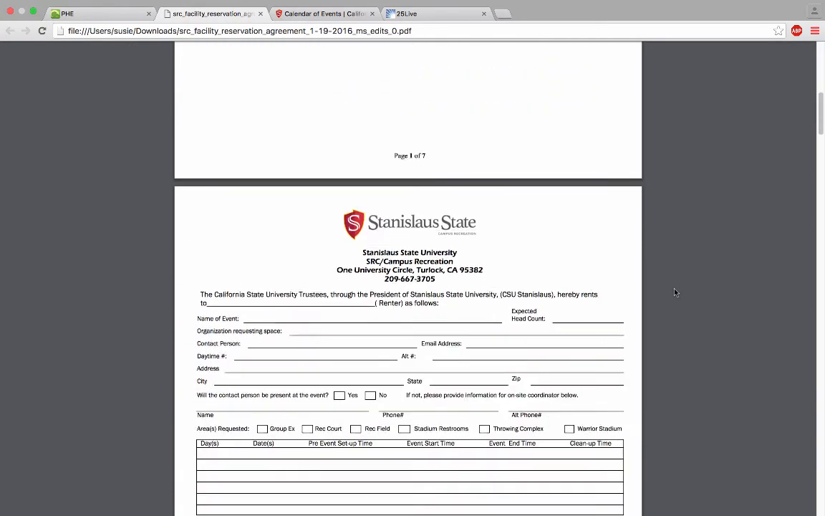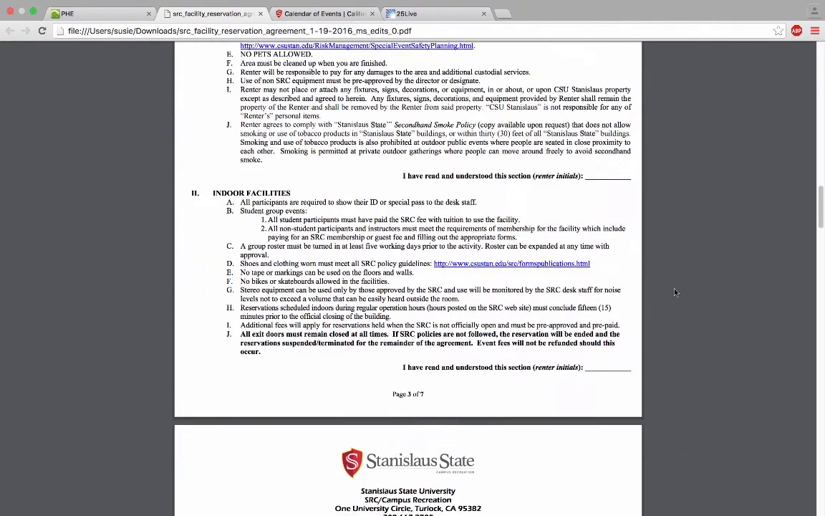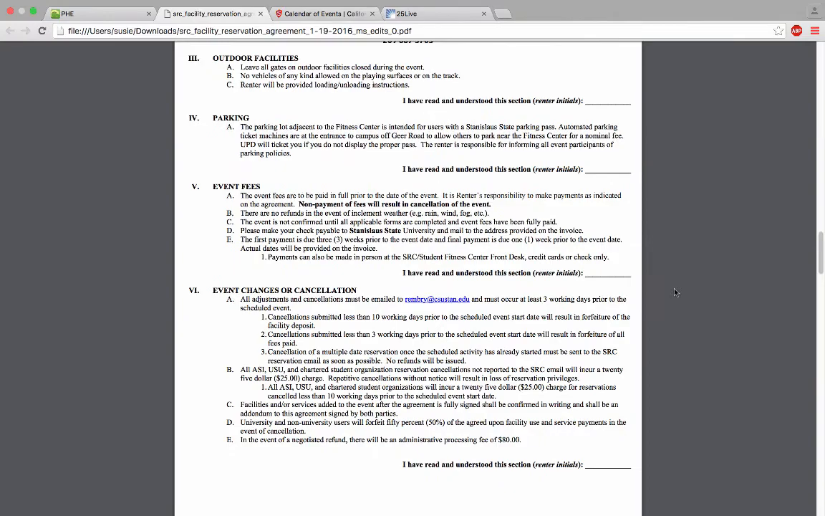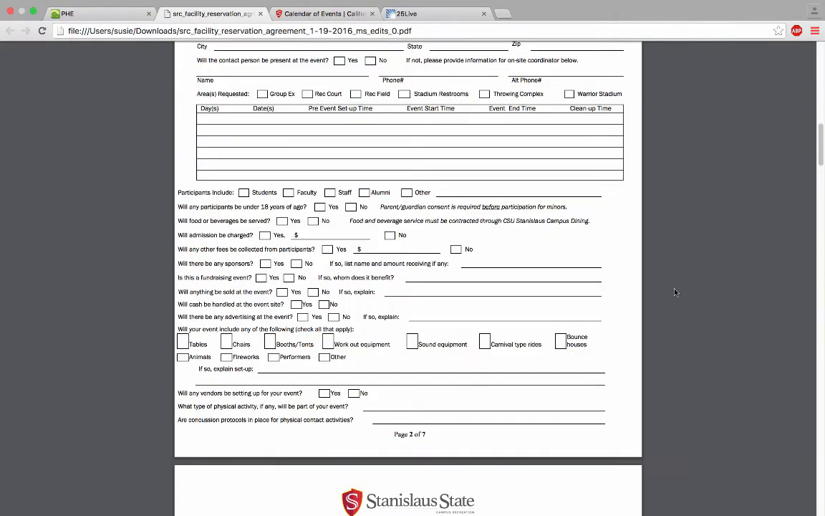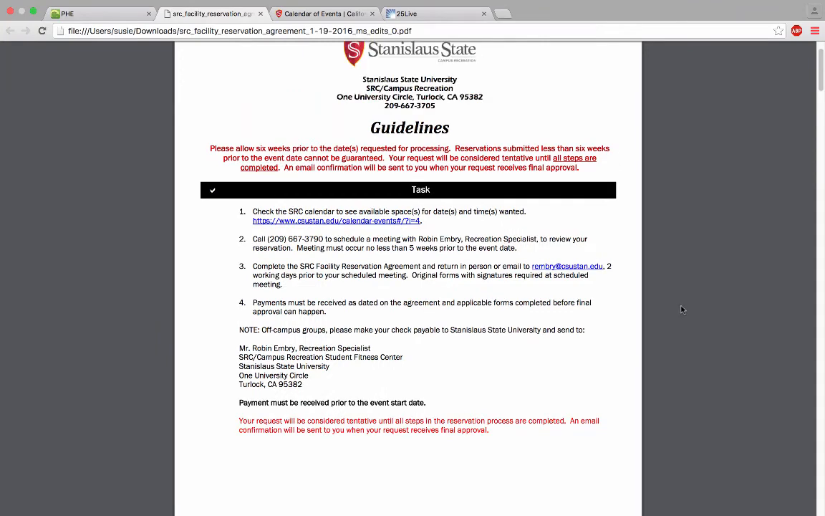The form itself isn't very hard to fill out, however it is long and there are a lot of policies to agree to. Feel free to come and visit your SLD advisor for assistance with this form or in contacting the SRC personnel.